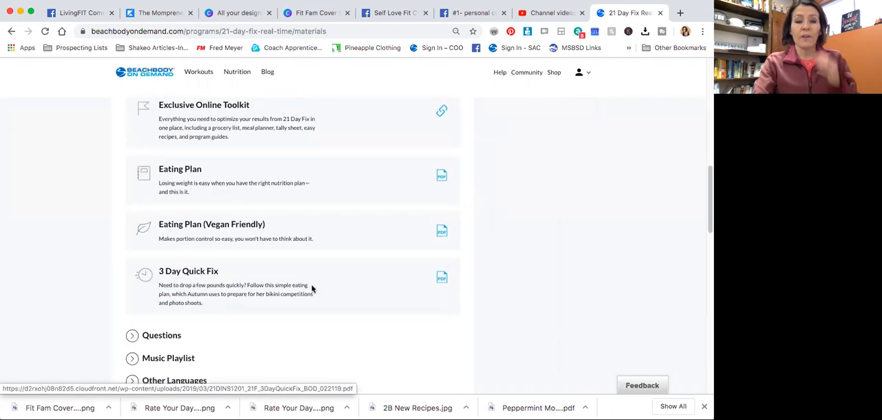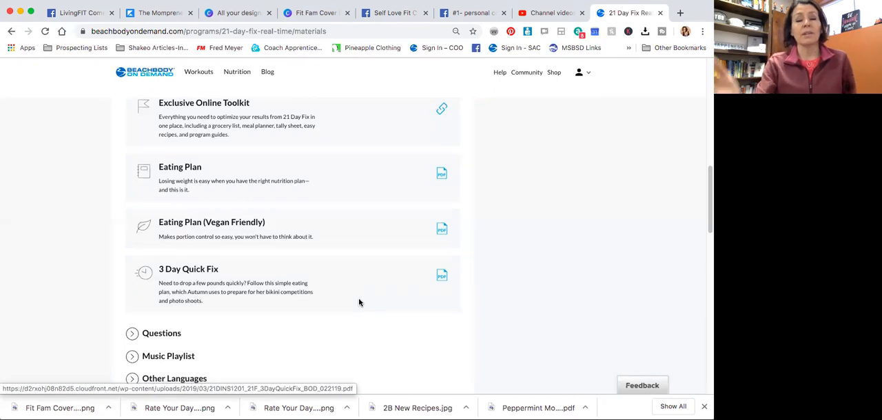There's a 3-day quick fix here that you can do, like if you have an event coming up and it's really a carb depletion. So you will have carbs in the morning and none for the rest of the day. And so that is not something that is a sustainable lifestyle. It's really a quick fix.